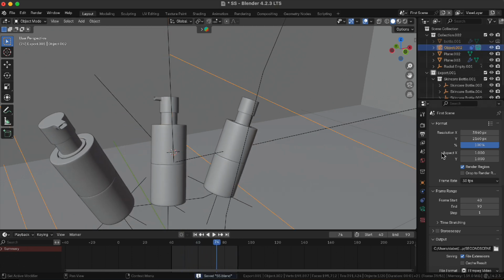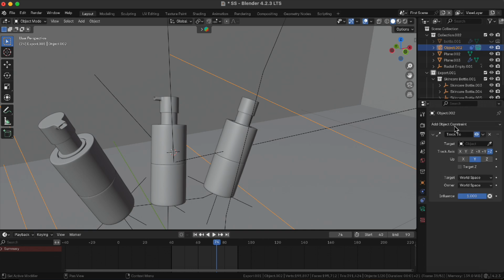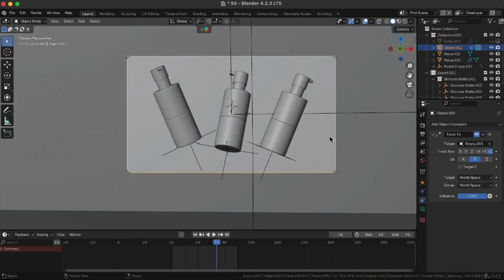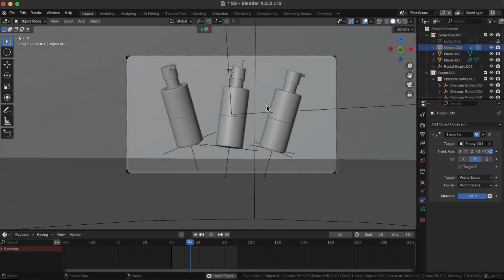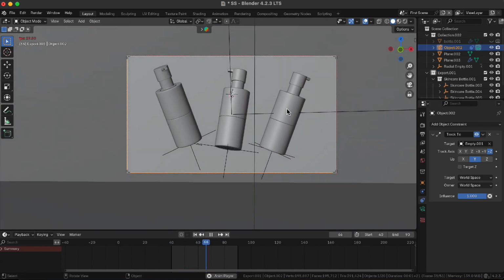Then I want you to select the camera, go here to constraints, add an object constraint, track to, and the target is gonna be this empty, just like that. And then you could play around with the angles like this, so you can see which angle you wanna get. Besides this, it looks perfect.